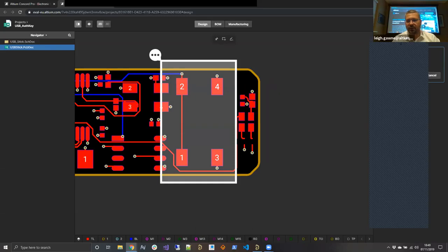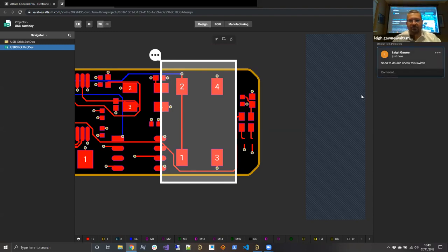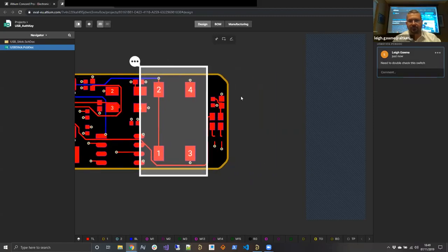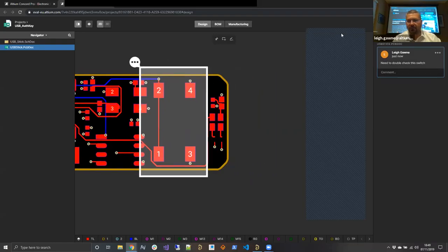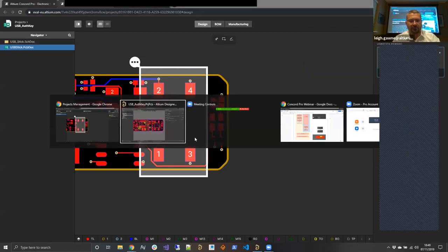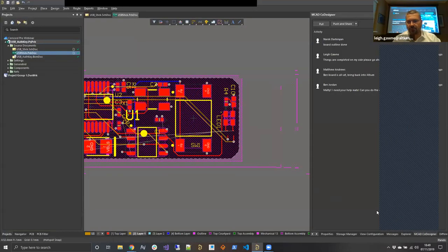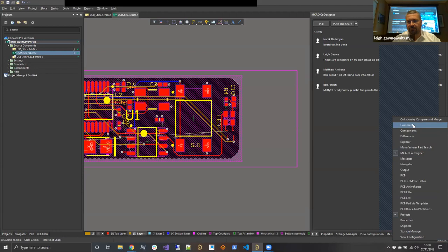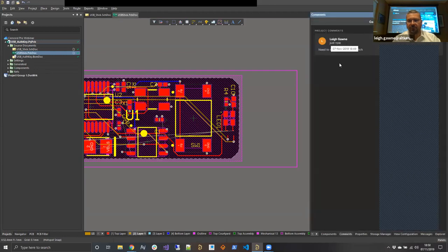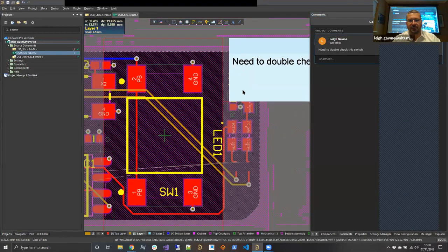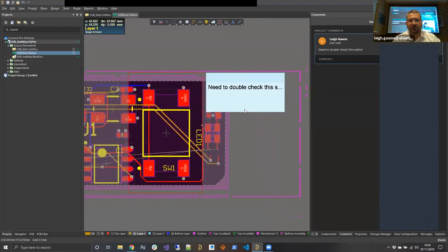I'm just going to come in here and say, need to double check this switch, and post that comment. Now, if we switch back to Altium Designer, I can also open the comments panel, and you'll see that that comment appears immediately in Altium Designer.